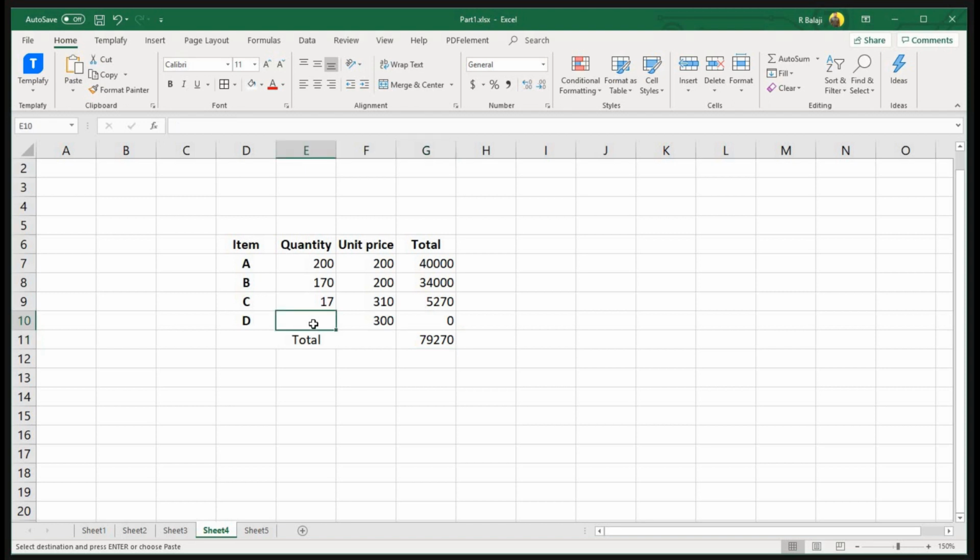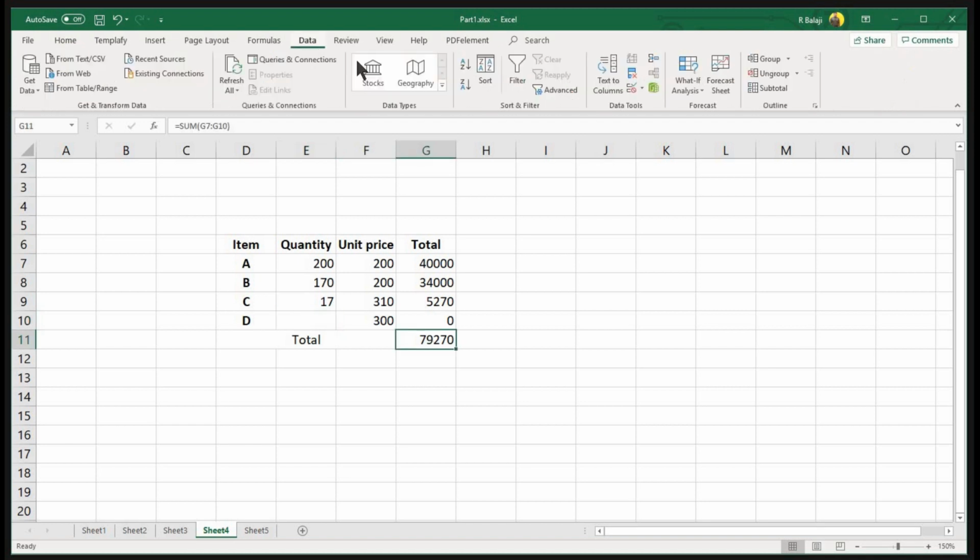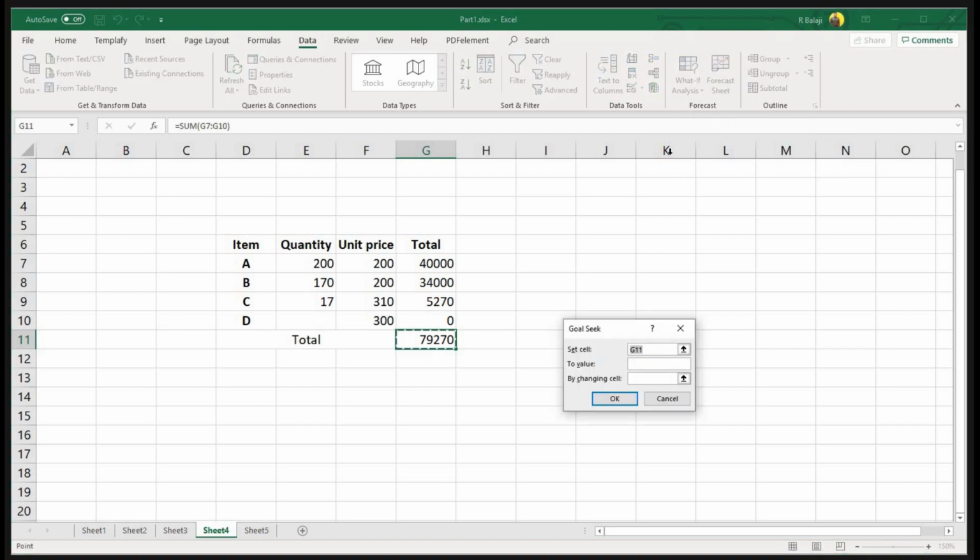So I can add 20. No, it is not filled. Then increase by 50, not 1 lakh. 60, not 1 lakh. So I can do that, but it is a very tedious task to find the exact number. Instead, what we can do, just go to data, what-if analysis, and click on goal seek, right? I already selected the goal cell where my goal amount should come, so the cell is automatically selected.